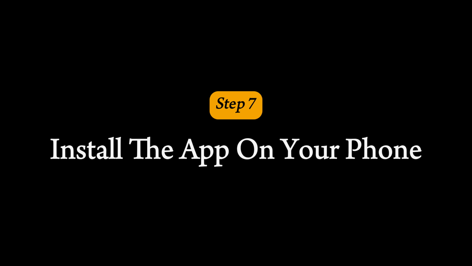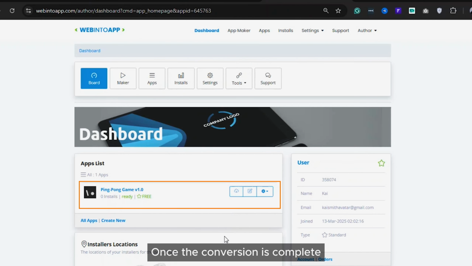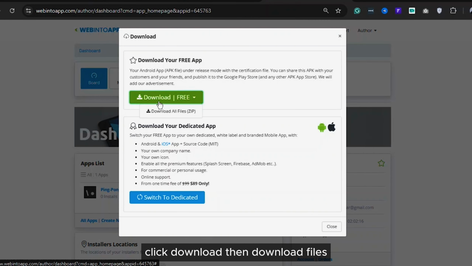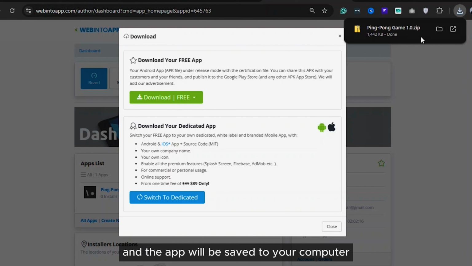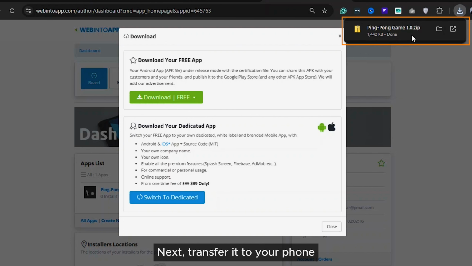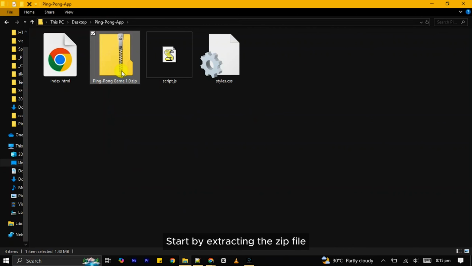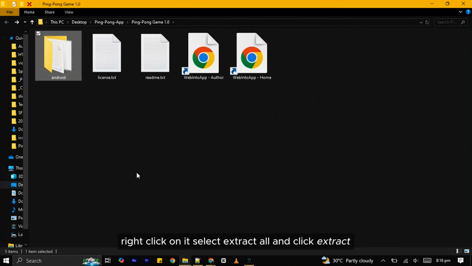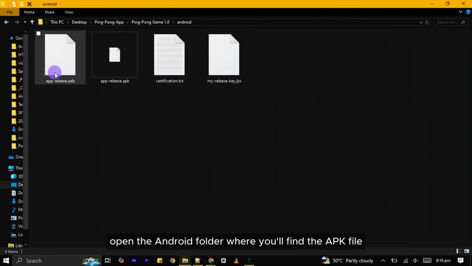Step 7. Install the app on your phone. Once the conversion is complete, you can download your app. Click Download, then Download Files, and the app will be saved to your computer. Next, transfer it to your phone. Start by extracting the zip file. Right-click on it, select Extract All, and click Extract. After extraction, open the Android folder, where you'll find the APK file.